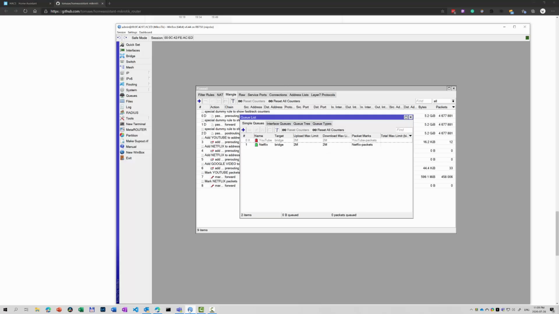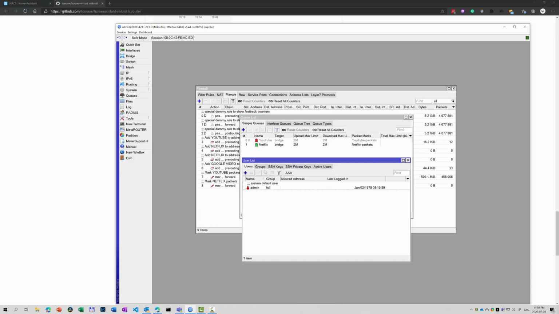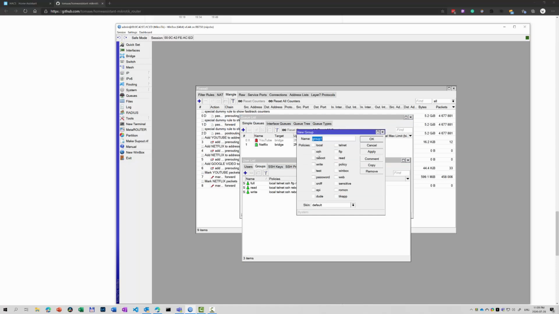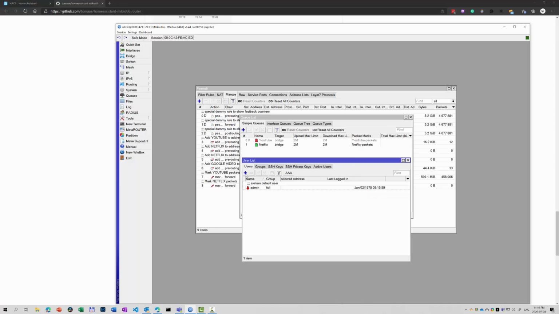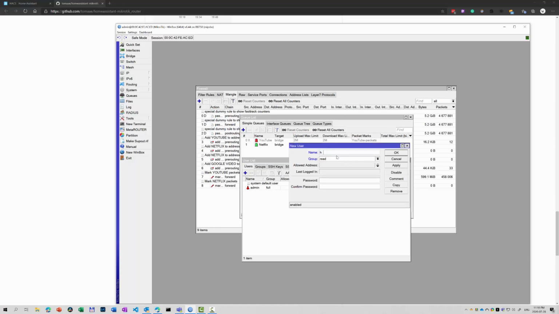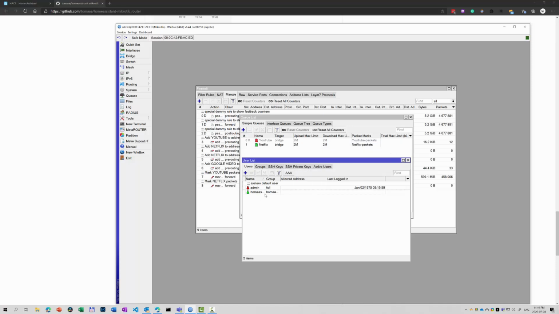So let's go to the router, and what we need to do is we go to system users, and we will create a group. We will call it Home Assistant, and we will say it's write, read, test, and API, and that's the group. And then we will create a user, call it Home Assistant, and the group will be Home Assistant, and the password will be test. So we have the account.